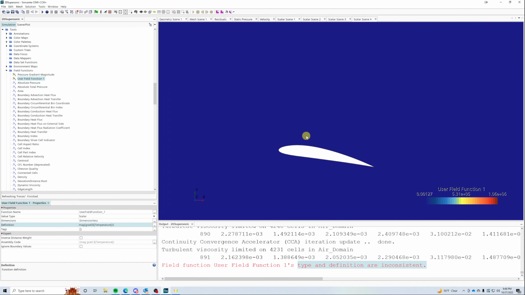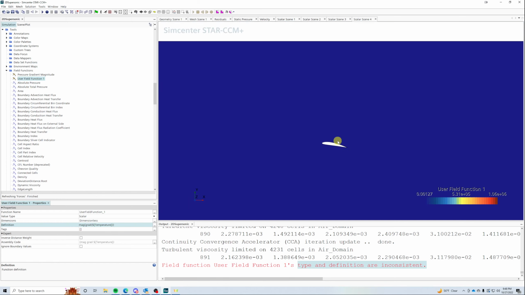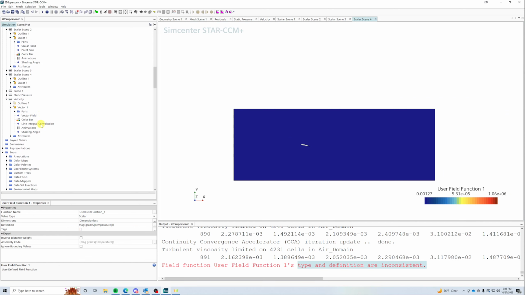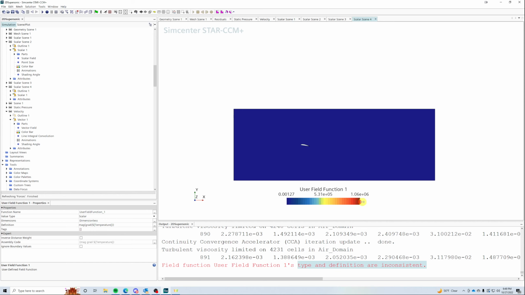Okay. Well, it's not showing us very much because almost everywhere the gradient's actually quite small. Let's go ahead and try and look at where these values actually exist. We can see that this simulation thinks the maximum value, based on this color bar, I say think, it knows the maximum value is 1.06 times 10 to the 6. It knows the minimum is 0.00127. And most spots in this simulation are much closer to the minimum than the maximum.